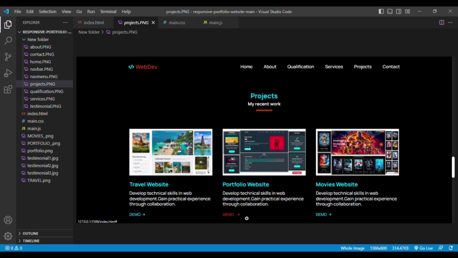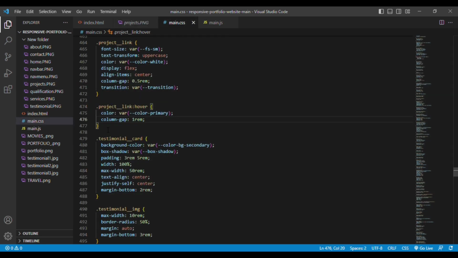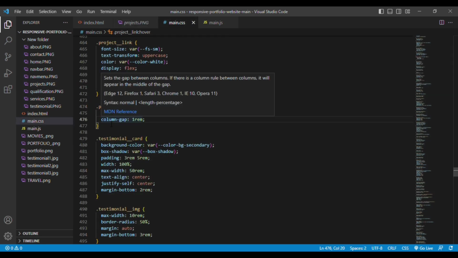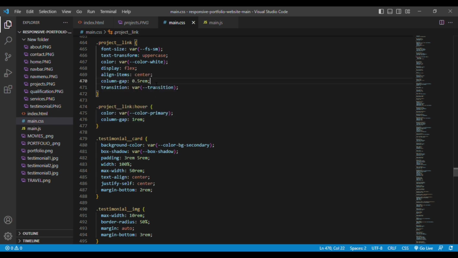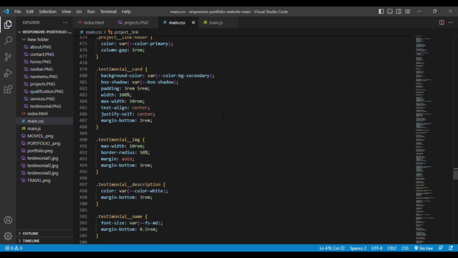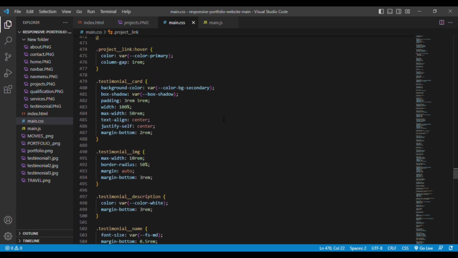It shows a very professional look to the website. So this is done by the hover effect, and in that hover effect we are changing the column gap to 1 rem from 0.5 rem. So it will look like it has moved. Then we have the testimonial section.